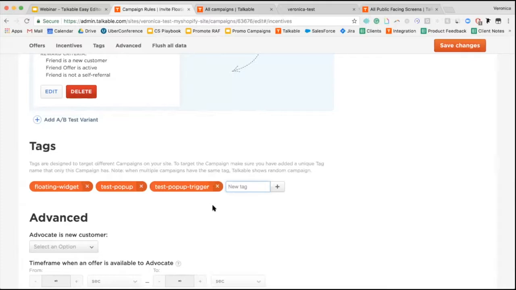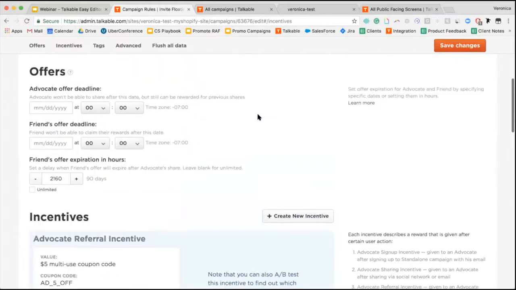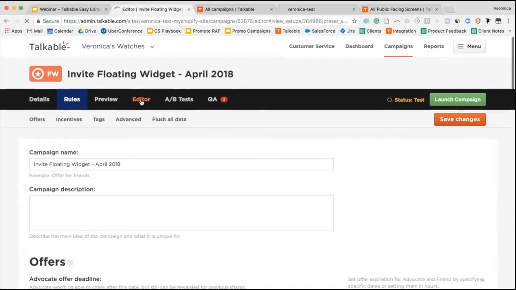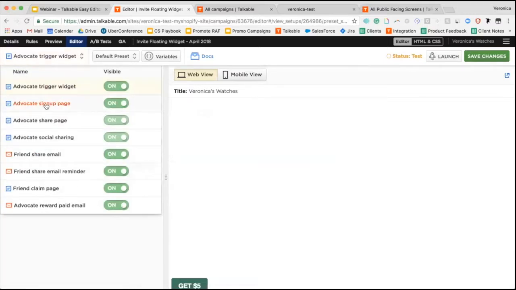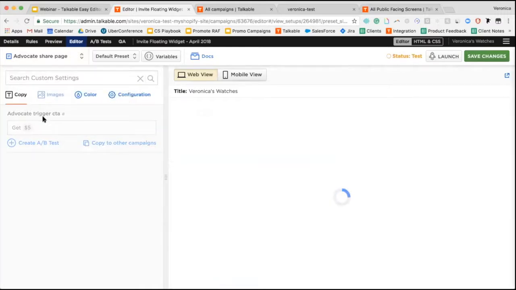Within the Easy Editor, what does copy to other campaigns do? Sure. So within the Easy Editor, if you have multiple campaigns live, like let's say you have the standalone invite page, you also have the post-purchase campaign, and you have the floating widget, and you want to update all the campaigns' copy on the share page, for example, you can use the copy to other campaigns functionality. For the trigger, that's only going to be a screen that's available for the floating widget. So let's take another screen as an example. Let's take the share page that we just talked about.